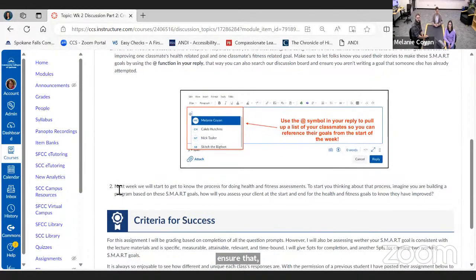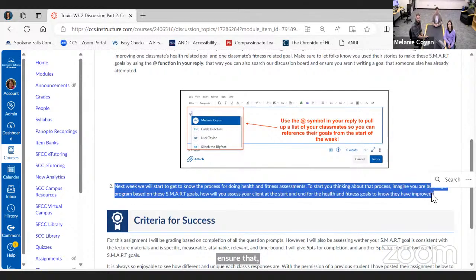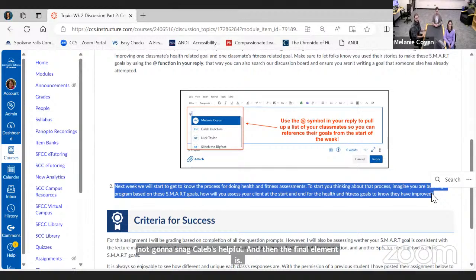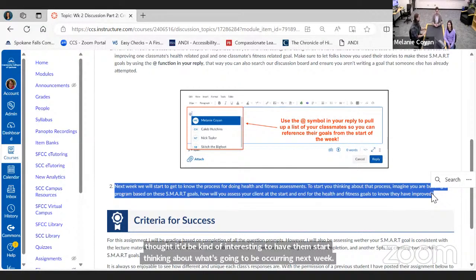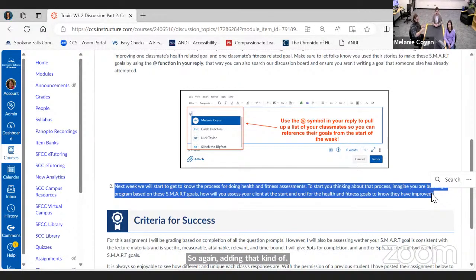And then the final element is, I thought it would be kind of interesting to have them start thinking about what's going to be occurring next week. So again, adding that kind of value to what's happening here. It's not just we do this thing and we leave it. It's always going to be scaffolded into something. It's always going to pull them or thread them through the content.